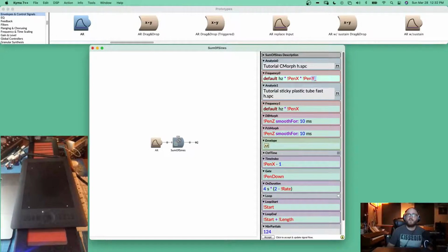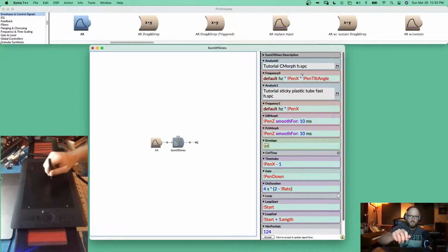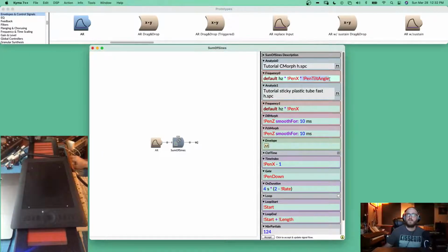One that's kind of fun is pen tilt angle. And pen tilt angle is literally this rotation. So it goes from 0 to 2, and I'll show you that in the VCS. But I'm going to do that for the frequency as well on these. It's going to get pretty nuts. Oh, I don't want to the power of. Okay.